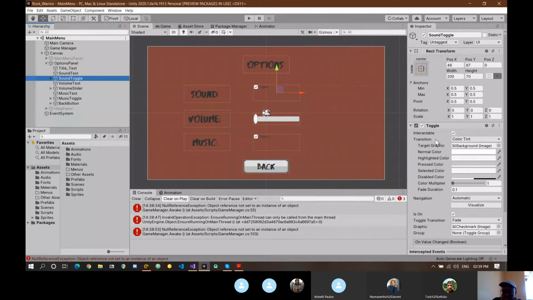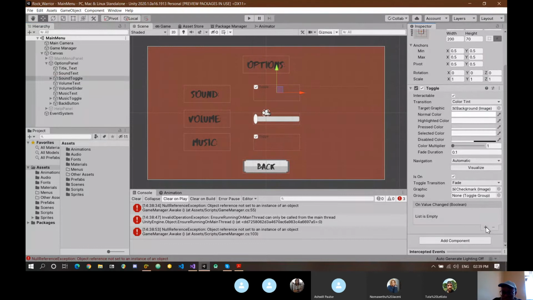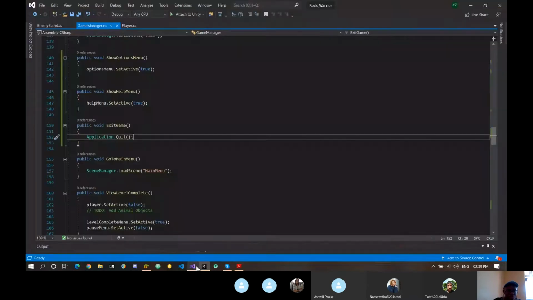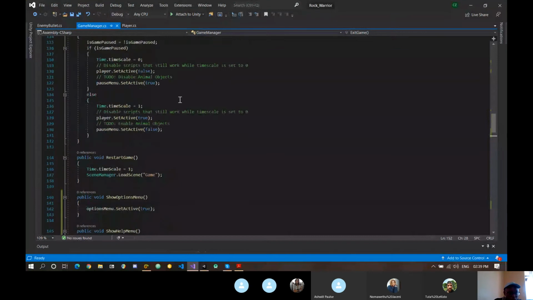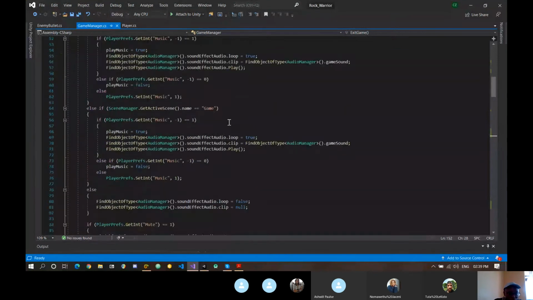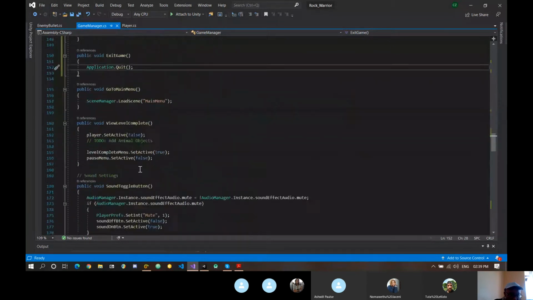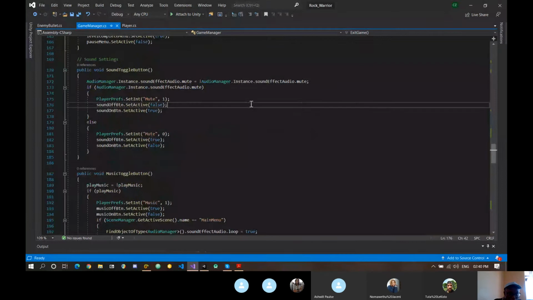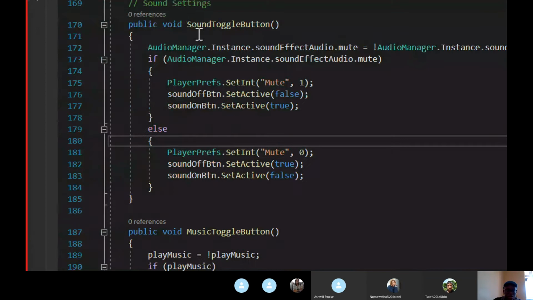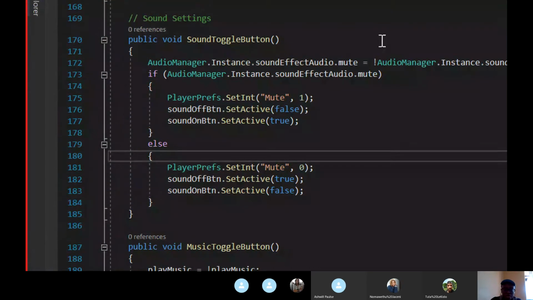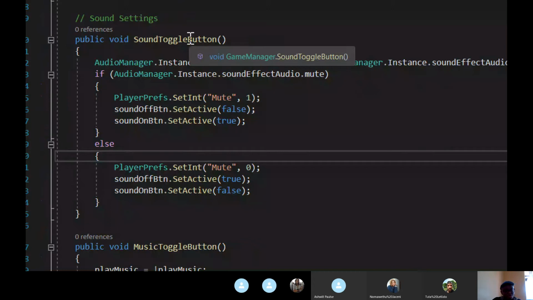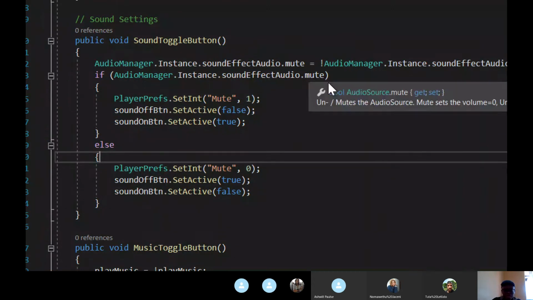All right. So for the sound toggle, we're almost saying that whenever you toggle it, it will change a specific function. So let me quickly go back to our game manager, and there was some script here. Let me just find it. Yes, we have this function here called sound toggle button. So it's just a button used to mute or unmute the sound effects.